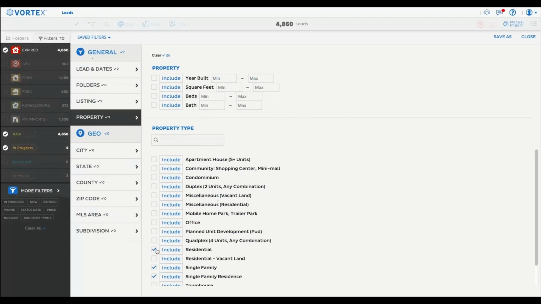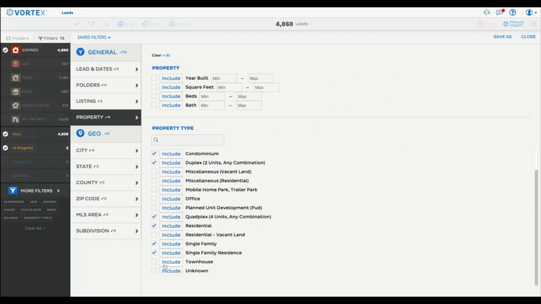I also want, we're going to do quadplex and condominium and duplex. And I want townhouses too. And we'll do unknown. So I'm limiting what I'm pulling in there, but also I'm just narrowing down what I do want to prospect to, because I don't want to prospect to mobile homes or trailer parks. That's just not something I want to prospect to.